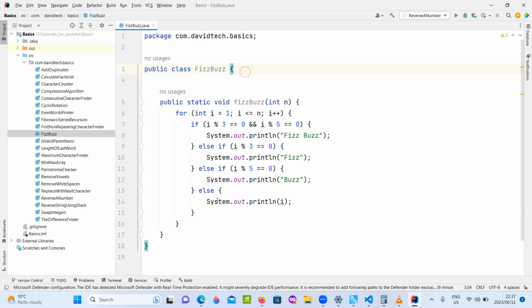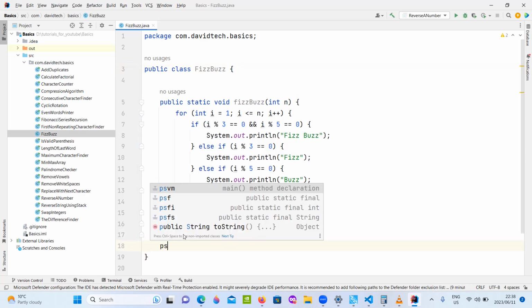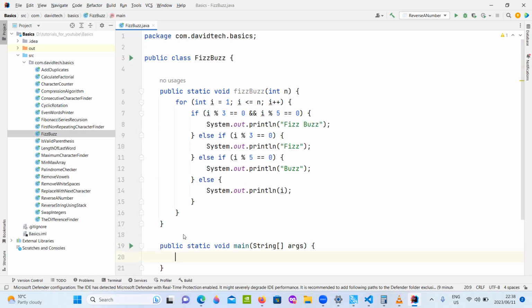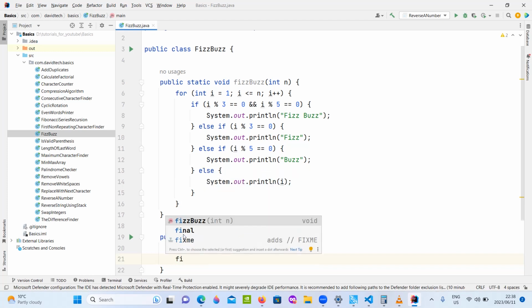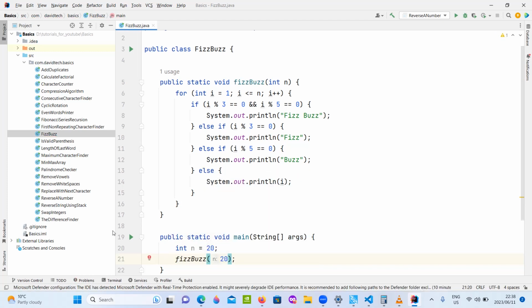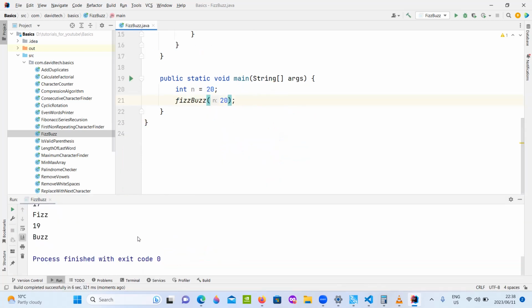Let's just quickly test it out. I can have a public static void main here below, and then I'll say int n equals, let's say 10. Let me say 20. All right. So now I need to just call this method and give it a 20. Let's see the output. I'll run it, and then we'll do some analysis.